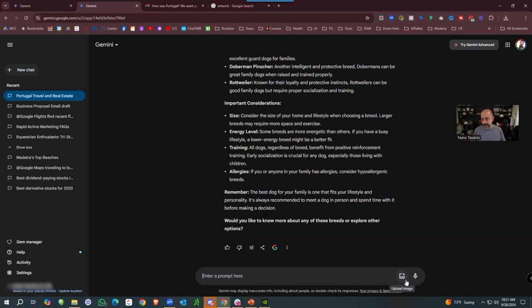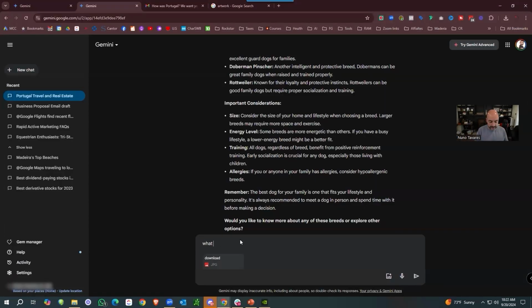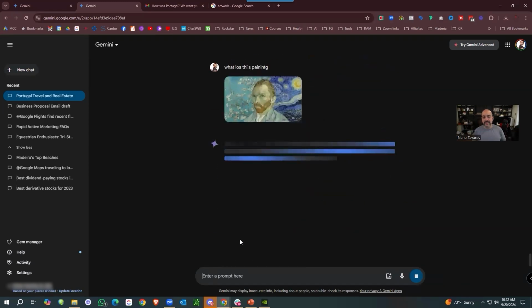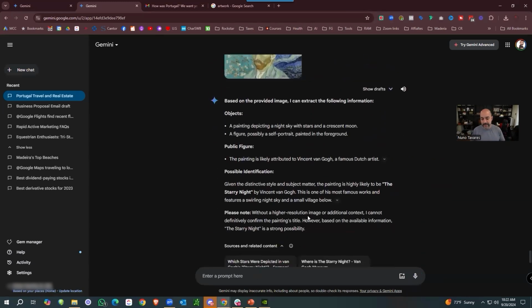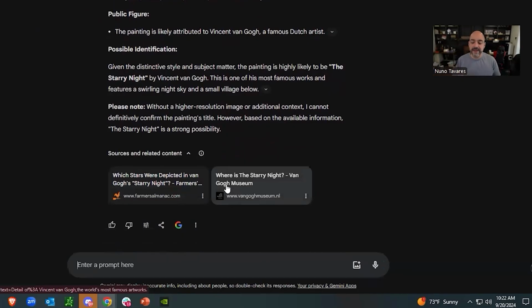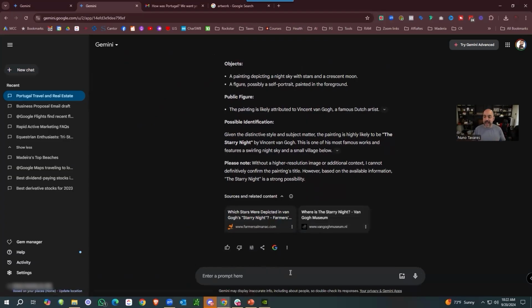And I can come over here and I can say, load an image. There we go. What is this painting? And it's going to give me... So it can't say definitively, but it is the Starry Night. But again, you see how intelligent it is.